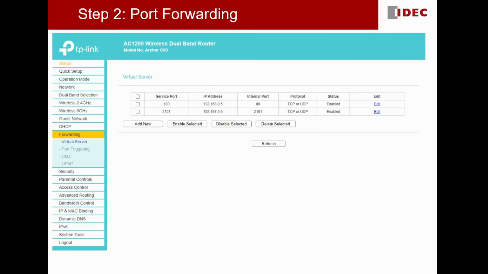After we have recorded the WAN IP address of this internet router, the next thing we need to do is some configuration for the forwarding virtual server. Different brands of router use different terms. For example, my router uses service port and internal port. In short, I have already done these two configurations, I have pre-configured these two service ports.